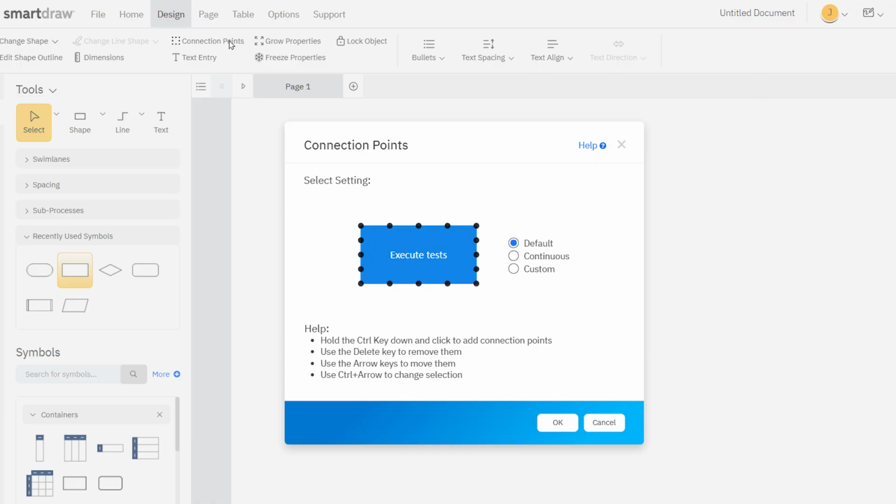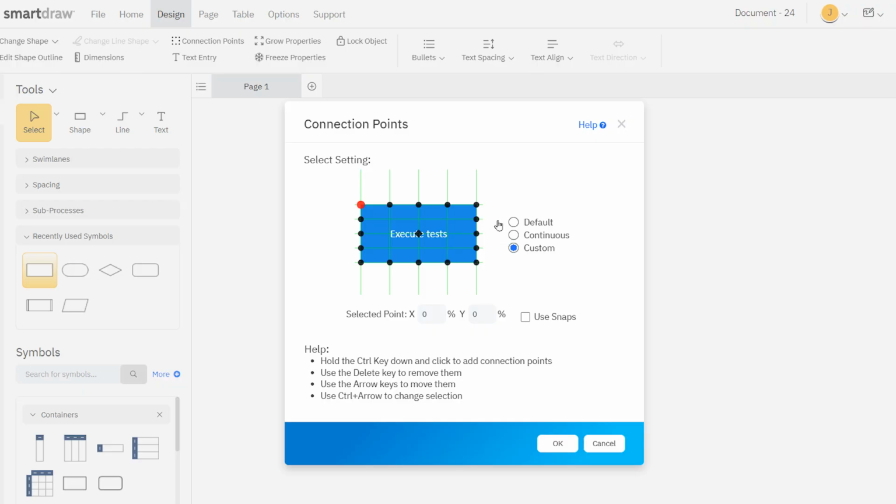Fixed connection points make it easy to connect a line exactly in the center of a side, and are the best choice for simple flowcharts. With continuous connection points, lines can connect to any point on the perimeter of the shape. This allows you to connect many lines to the same side of a shape. The Custom option allows you to add 16 custom connection points to a shape at locations of your own choosing. You can even move connection points to an interior portion of a shape, away from the perimeter.